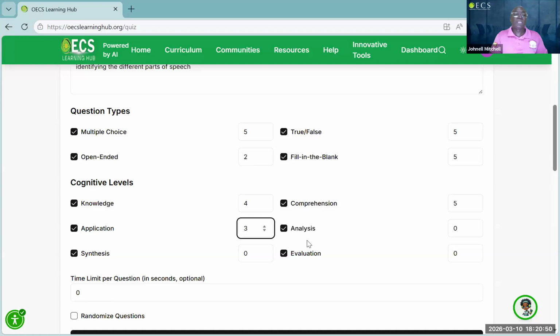I give you 3 application, and that's 12. I give you 2 analysis. That's 14. Give you 2 synthesis. Let me just break it down. And 1 evaluation. So let's just cross-check to make sure that we have everything in place. So 5, 10, 15, and 2 is 17. 4, 7, 9, 14, 16, 17.